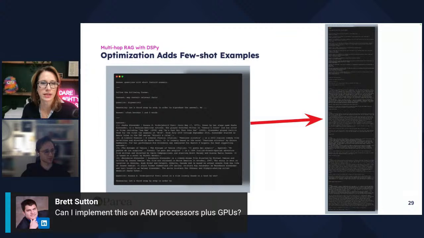Next question is from Brett. Can I implement this on ARM processors plus GPUs? That's a fairly detailed question. I'm not sure how well that is supported. I would check the DSPy docs on that. I haven't done it, so I can't talk about it.